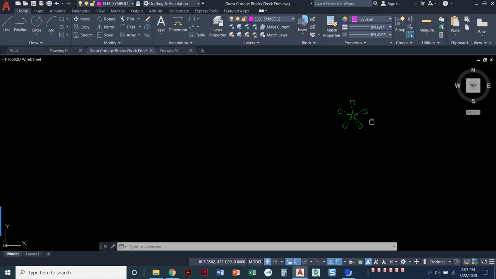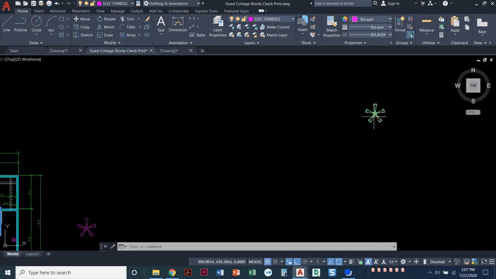So how do we fix this? Easy to fix. What we're going to do is we're going to select that object. There's two different things we need to fix, right? We got to put a base point in there and we need to go put it on layer zero.